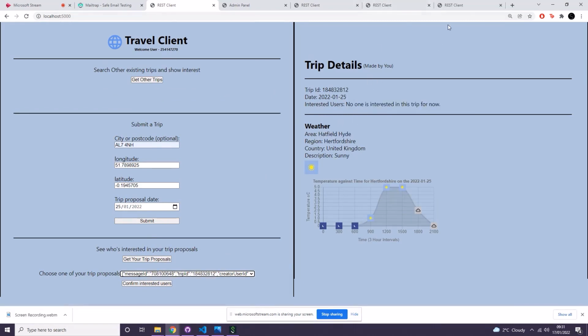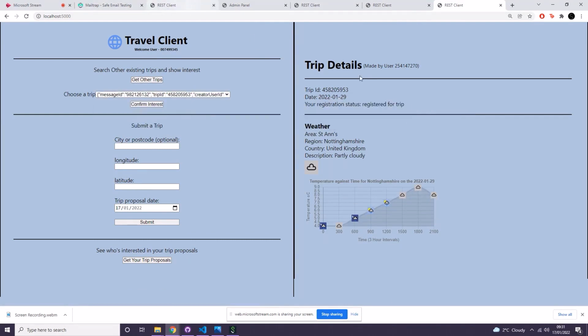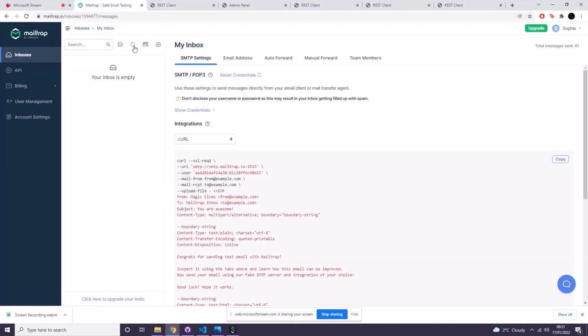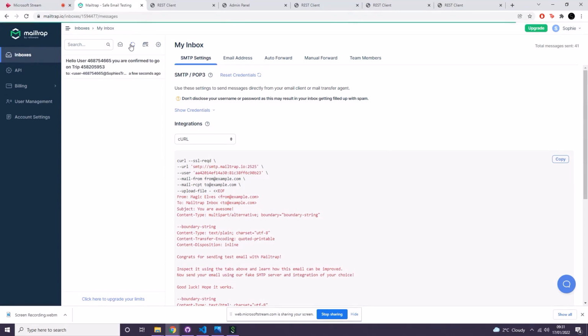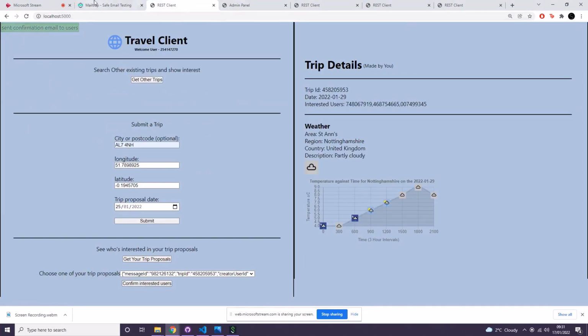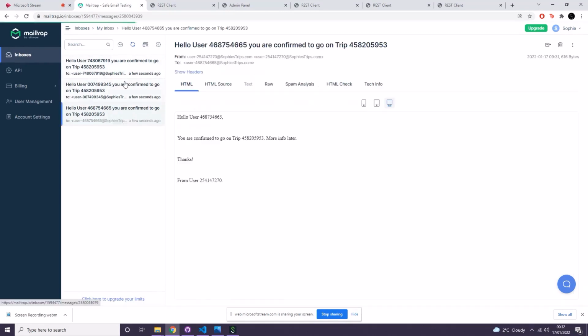So I've made 2 new users and then registered them in the trip. So if I just refresh this one as well, you can see they're registered in 458. So if I quickly grab 458, you can see there's two new users now, those 2 that I created. If I confirm interested users, then hopefully in a minute those emails would come through. Yeah, so here are the emails that come through for that trip as well.